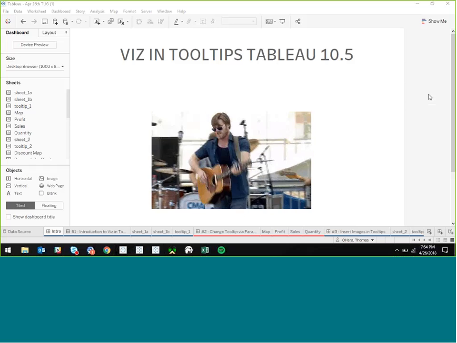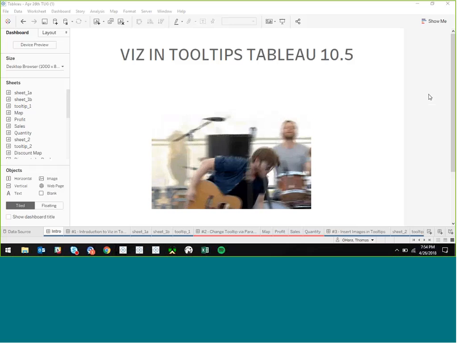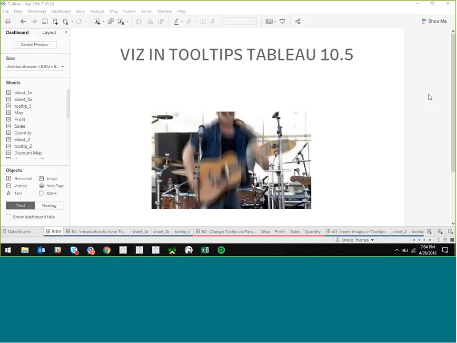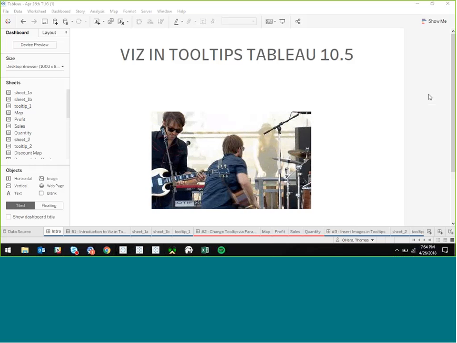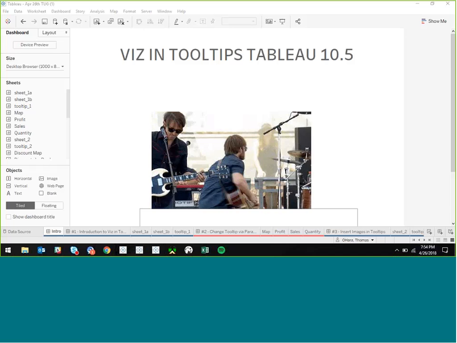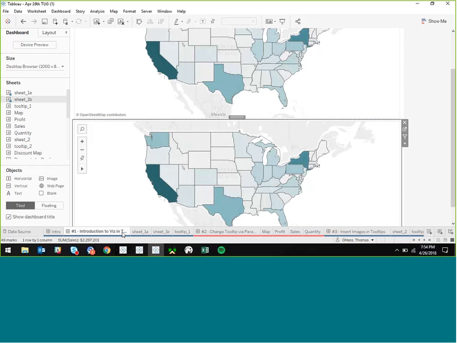But we're going to cover Viz in Tooltips, which was a feature that Tableau came out with in their 10.5 release. So let's just jump right into it. Before we start looking at them, who has used Viz in Tooltips before? Show of hands.